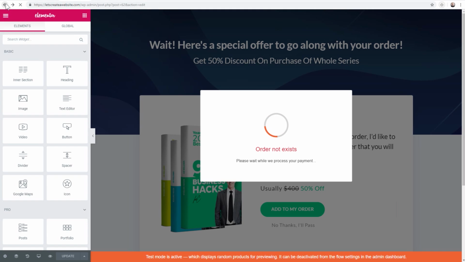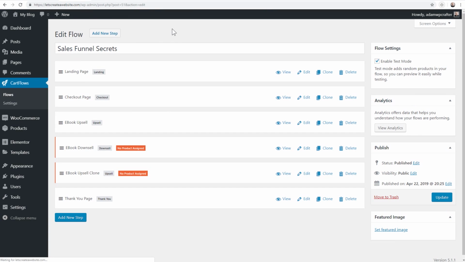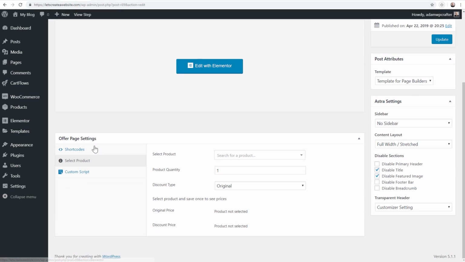Okay, so let me get back. That's done. I'm going to click back to edit flow. So now I need to add my downsell. So I'm going to click on edit, and your downsell options are going to look just like the upsell options. So I'm going to go right here, and this one was going to be the course, right? And that's going to be $99.